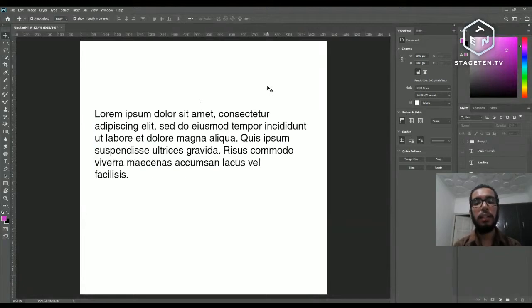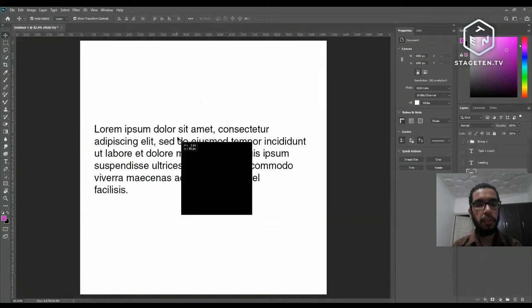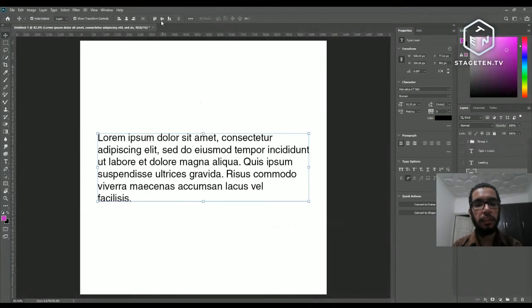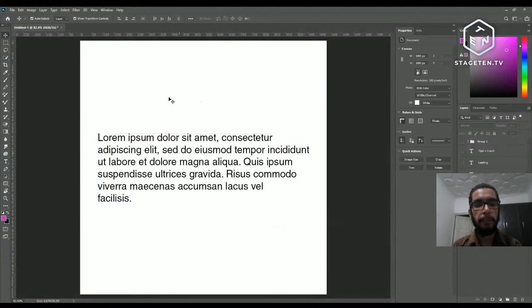Because what is the purpose of the text? The purpose of the text is to help the user to understand the words, right? If the user cannot understand what is written, then what is the purpose? It doesn't fulfill the purpose, right? That is what typography is about. You have to make sure it is readable. That's the only thing. So there's one very important tip for your lettering, right?